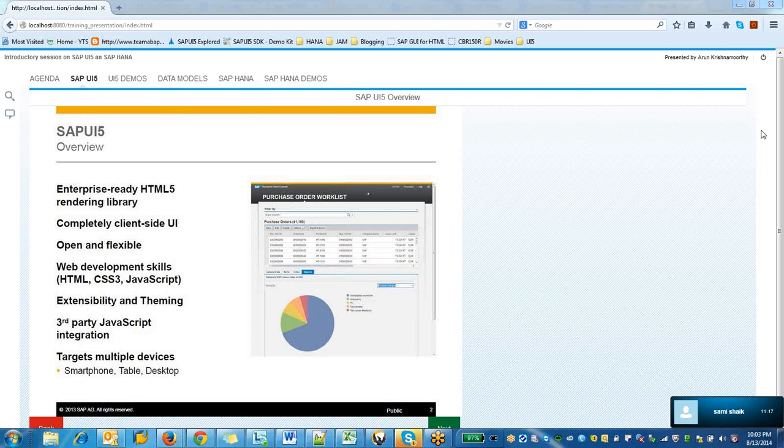Okay, so it is open and flexible. Why? Because UI5 is based upon open source software like HTML, JavaScript, OData, and all those things. So no company is going to claim that this product belongs to them. So this is open. Whenever we get an update on some other technology which UI5 is using, we also get the same thing.